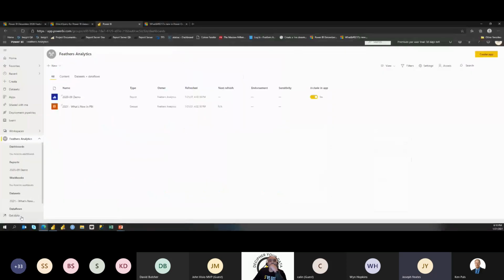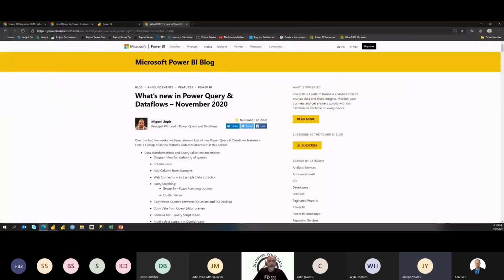So the very last feature that I want to spend some time on this evening is what's new in Power Query and data flows.